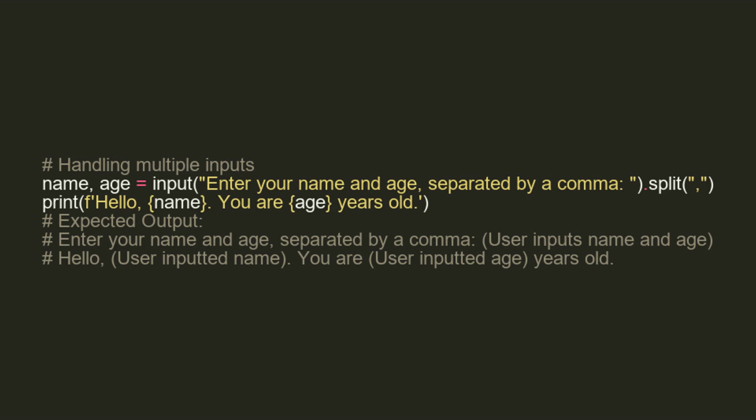Finally, the program uses an f-string to embed these variables into a greeting message, which is personalized with the user's inputted name and age. The print statement then references these variables to present the personalized message.